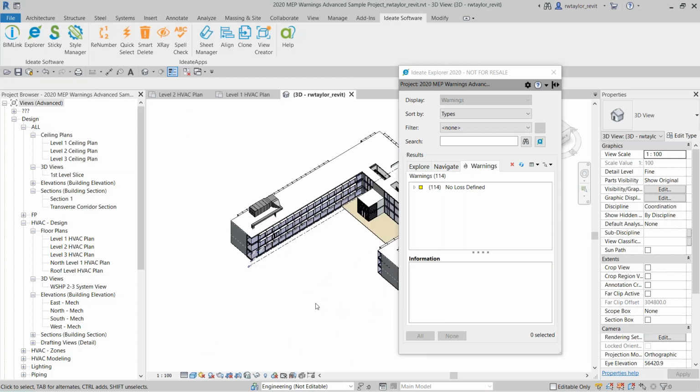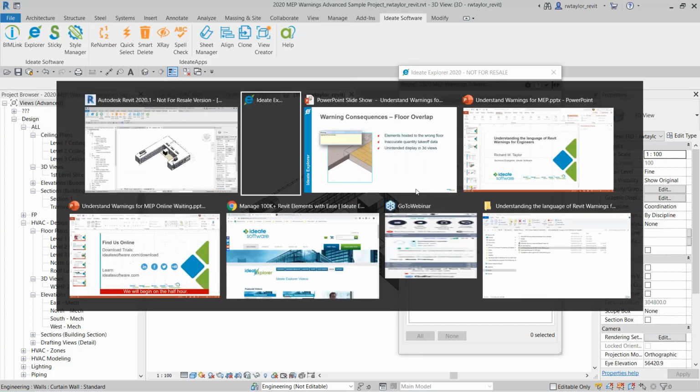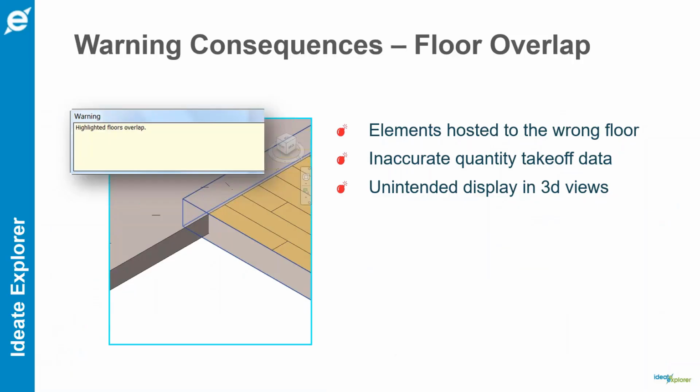So again, the process is pretty simple. It's just being able to select on the elements, fix them, do the Revit command that you need to, but it's showing you in a nice, easy to use way and sort of encapsulating all that information for you. So let's switch back over here.